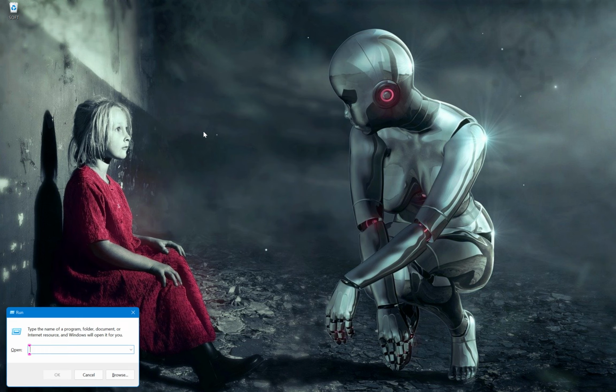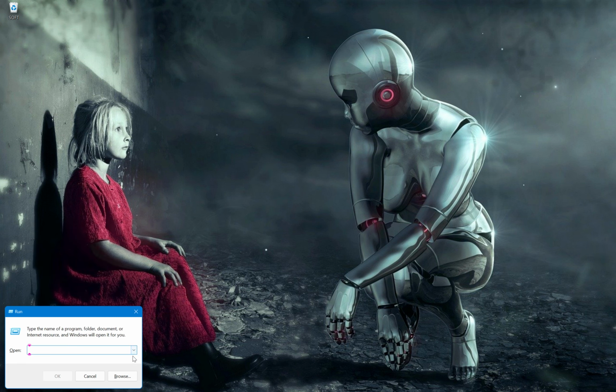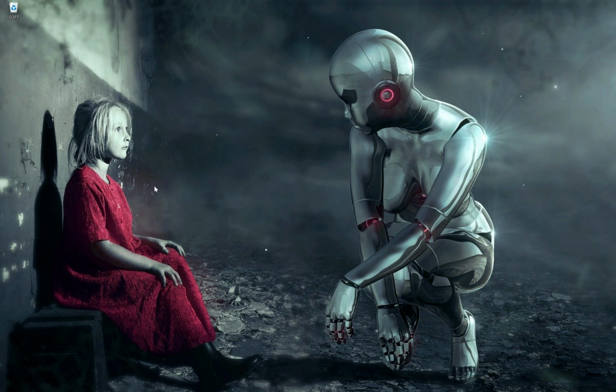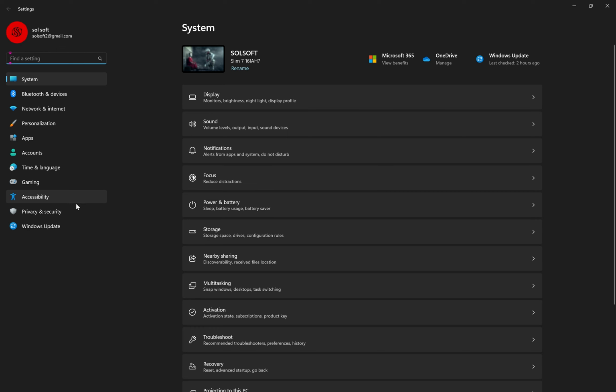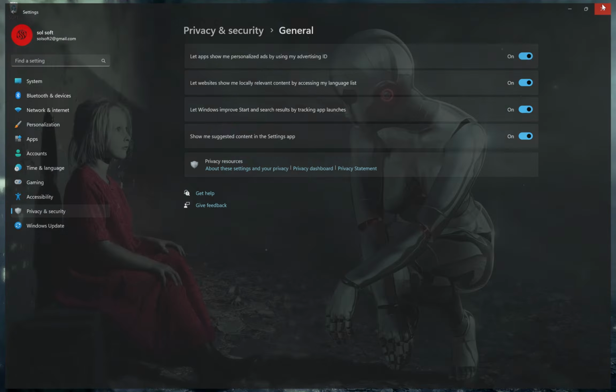Let's go back to the run window. You see, I'm typing run, but I have no history left because I disabled the setting that keeps records and history in your run window. Navigate back, go to settings, just type Windows button plus I, go to privacy and security, go to general, and activate it again. The moment I activate let Windows improve start and search results by tracking app launches, then it will be able to leave history again.